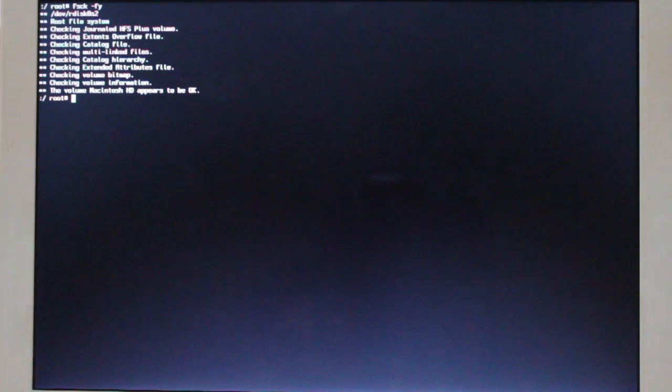After the file system check is completed, you need to type mount space hyphen uw space slash. This mounts the root file system and tells the computer to change the status of any already mounted file system and make sure it is read and write.